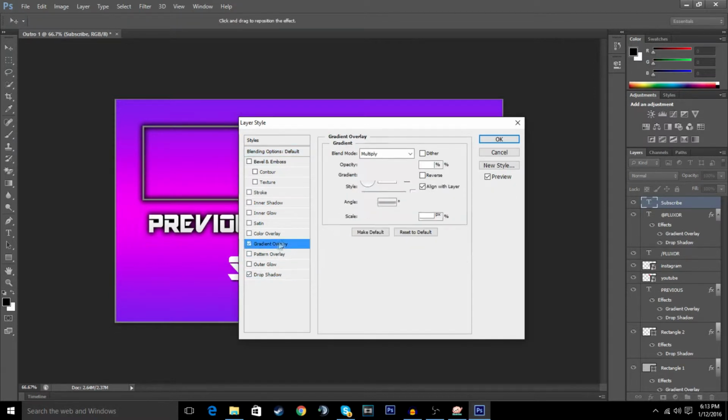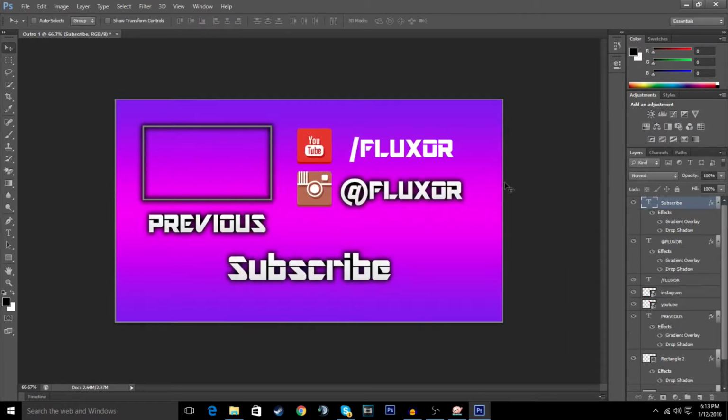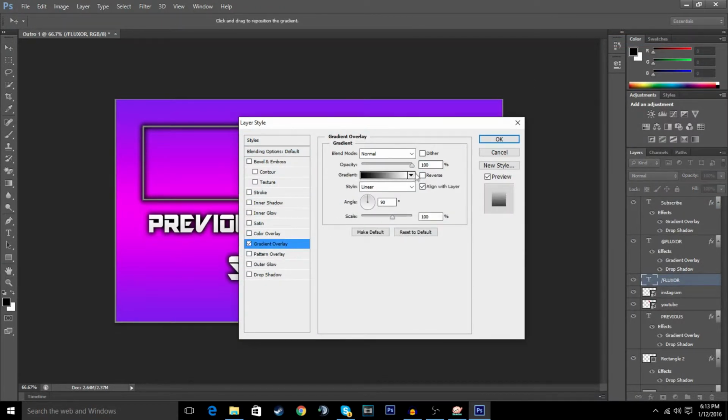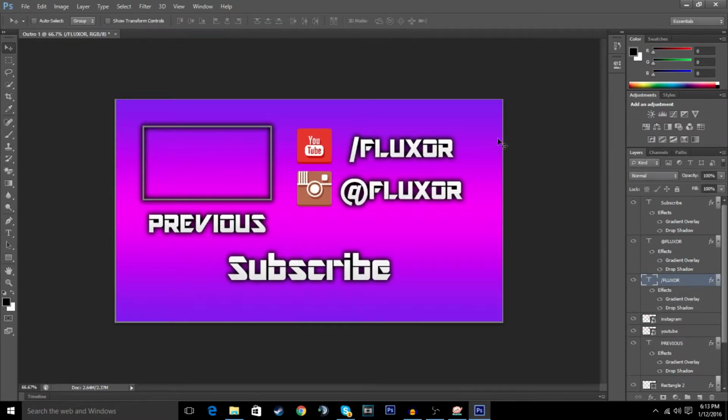Drop shadow, gradient overlay. The gradient overlay is just to give it that sort of metallic-y kind of look to it. Like that. And last one. Gradient overlay 10. Drop shadow 100. 0. 22. 22. Like that.